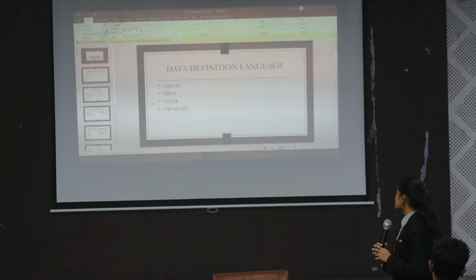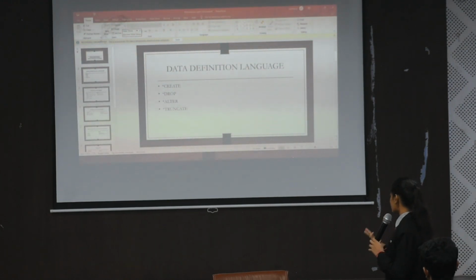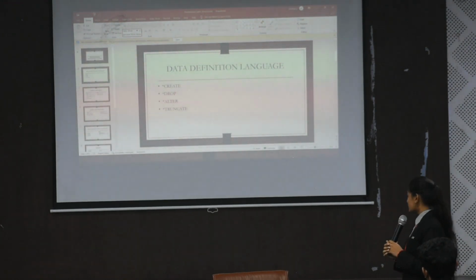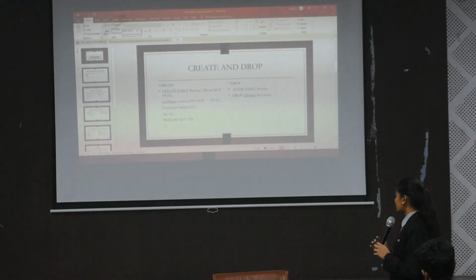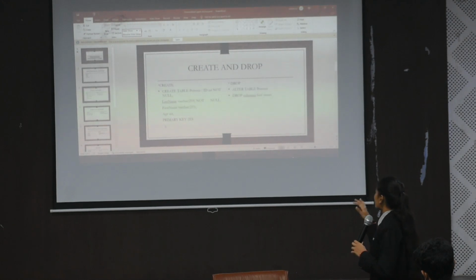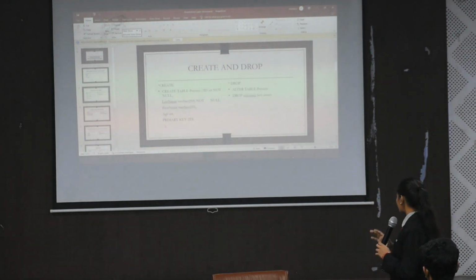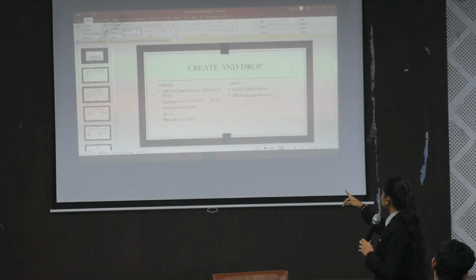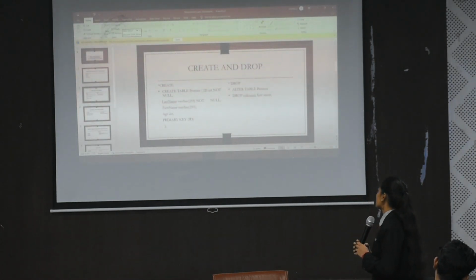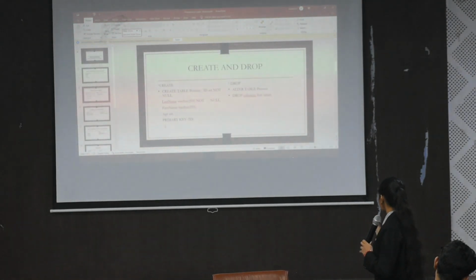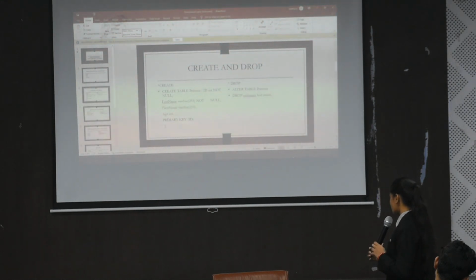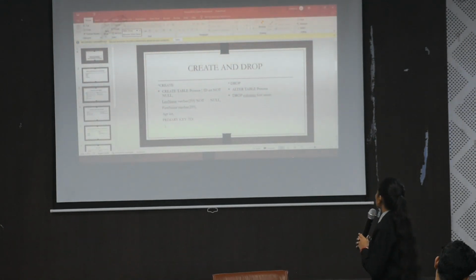In data definition language, there are mainly 4 commands. The first one is create. The second ones are alter, drop, and truncate. Create is used for creating a table. If we want to create a table, first we will use create table name. Here we will create a table in the name of persons. In the brackets, we will write what columns we will insert into the table. Here we will insert ID.